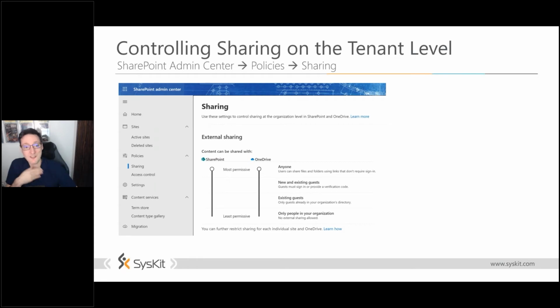What you usually want to do is restrict the sharing because you want to know who content gets shared with. So if I share a file in OneDrive with somebody, I need to specify who that person is by specifying an email address. So then we've got some options here.